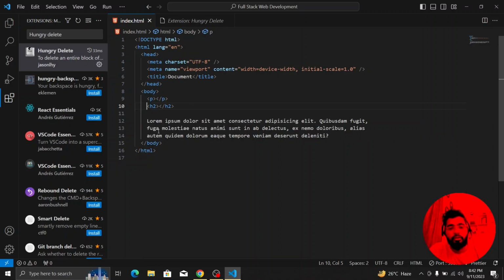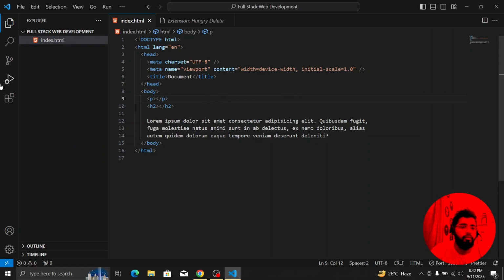Okay, you can do the same with control S also. It will format it. As you can see, I've just hit control S, and you can see how it got formatted neatly and cleanly. So this is how Prettier works and the hungry delete works. The next thing would be, yeah, so I think I've covered the major parts of it.